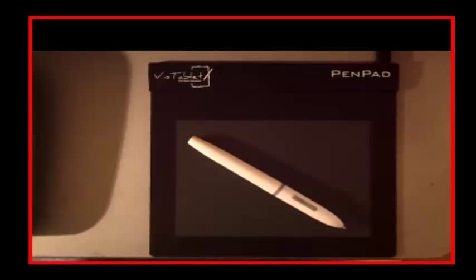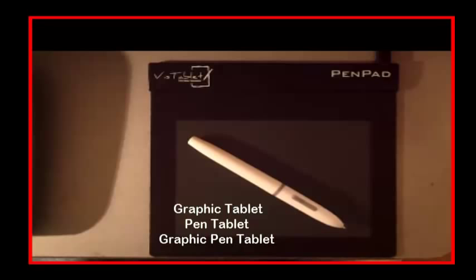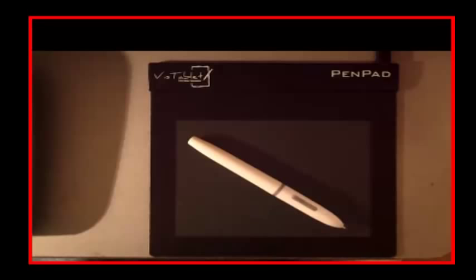The first thing to note is that many of the tablets are called different things, but essentially mean the same. Graphic tablet, pen tablet, graphic pen tablet, all describe a specific genre of device, which is noted as a device which can support free-form handwriting. But even more specifically, a pen tablet is really a mouse on steroids, if you will.